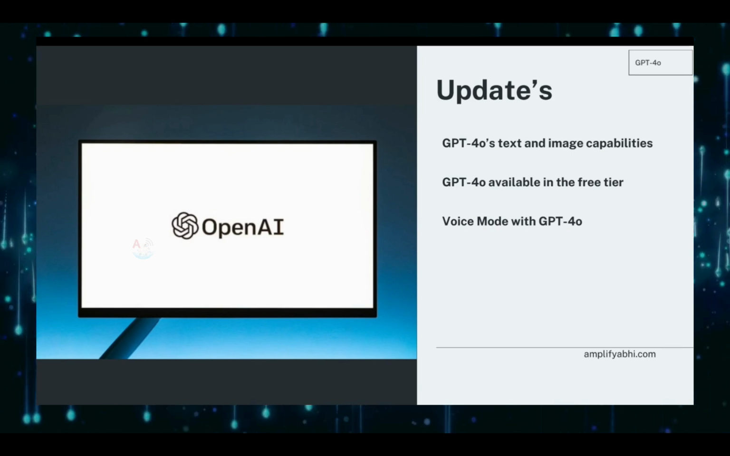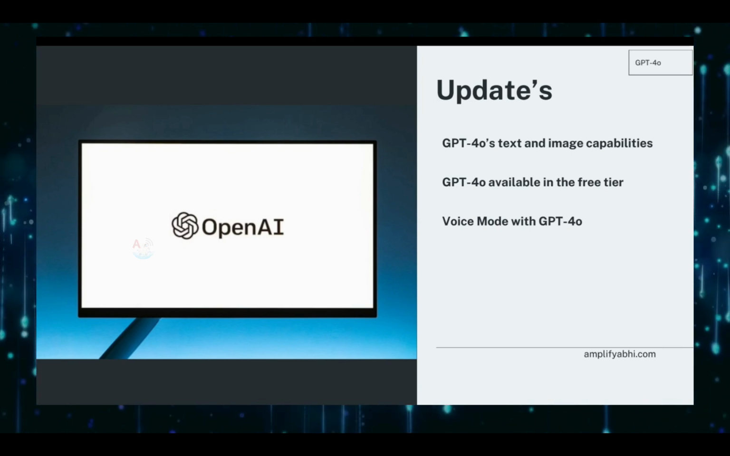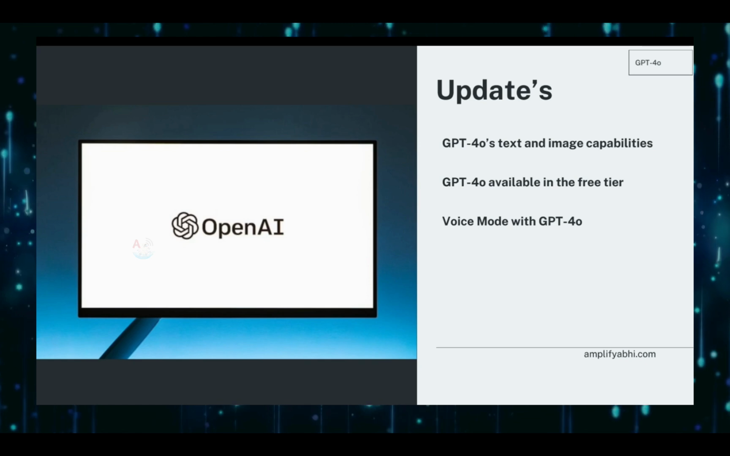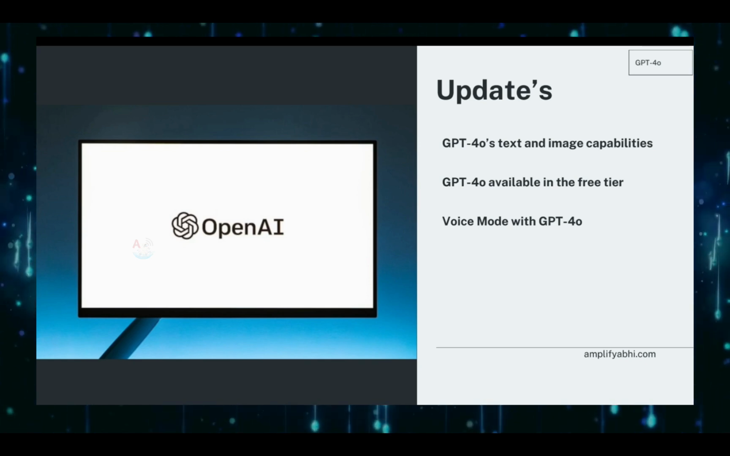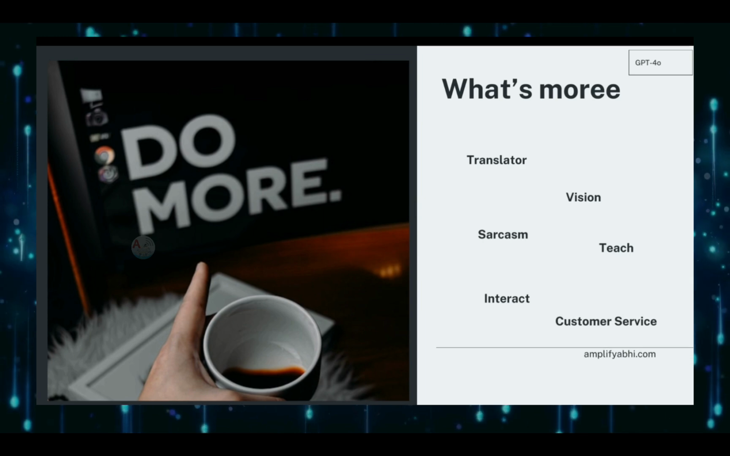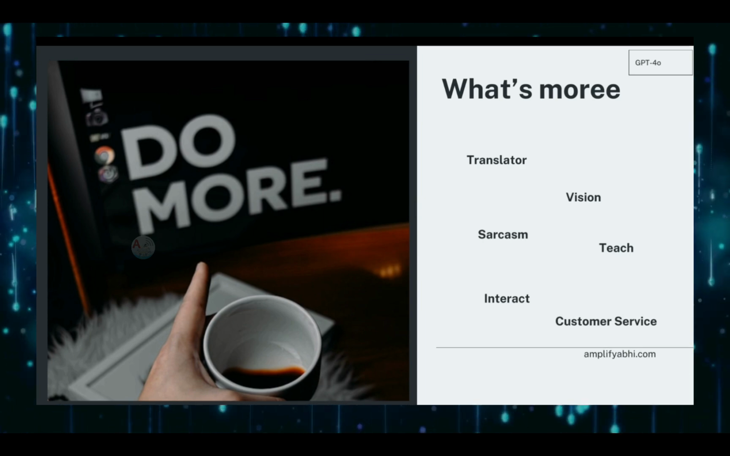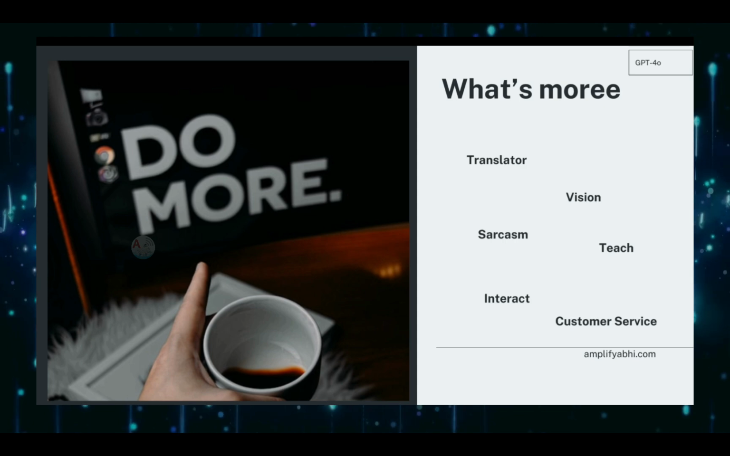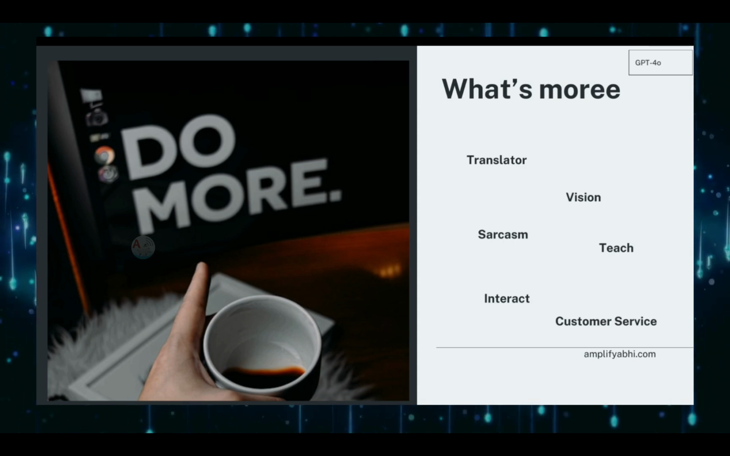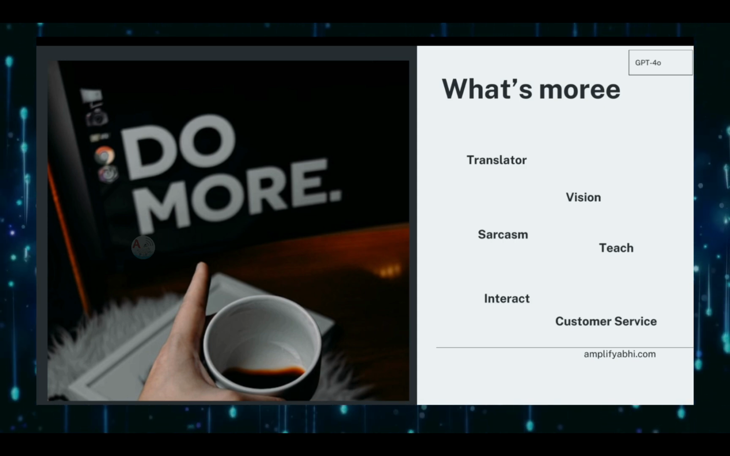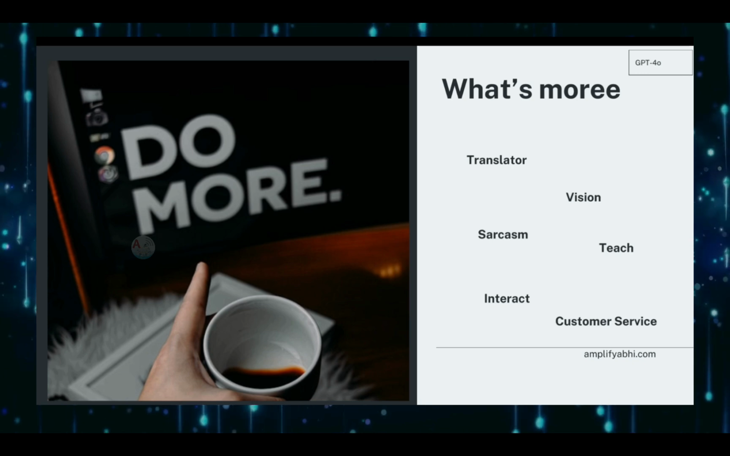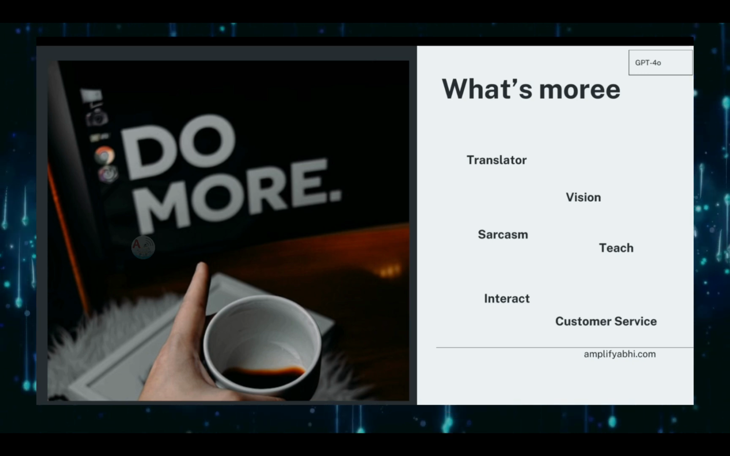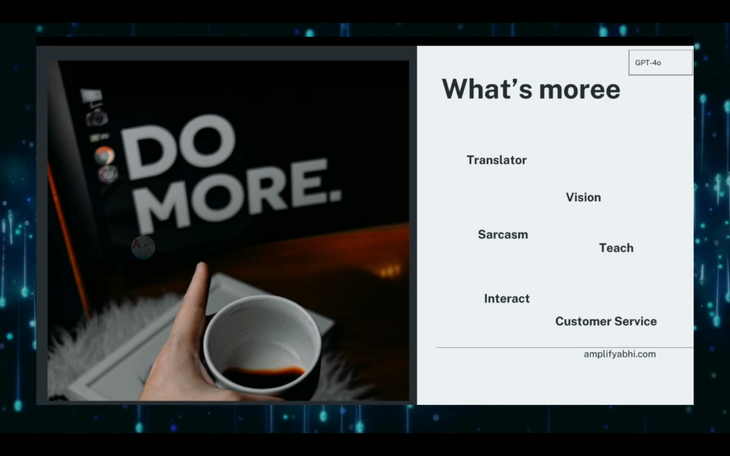The next thing we would like to see in this particular vlog is what more is being covered in the latest version of OpenAI. So what more do we expect here is a translator, vision, sarcasm, teach, interact, customer service. These are a few things which I have added here, but there are much more things that OpenAI ChatGPT version 4.0 can do for you.